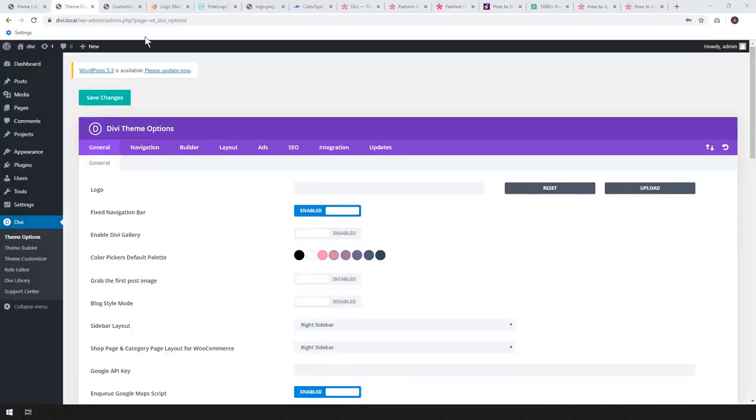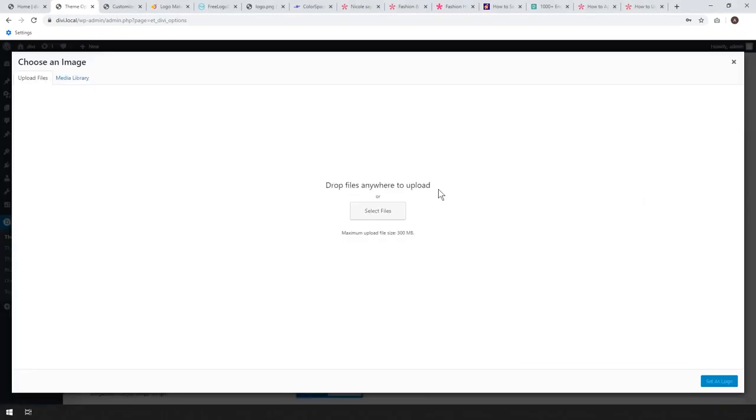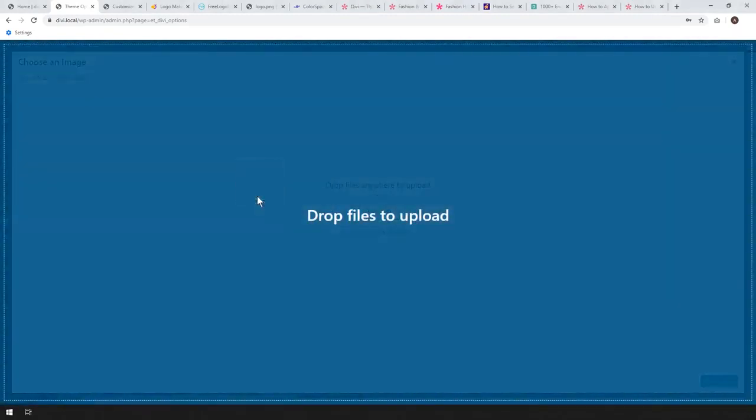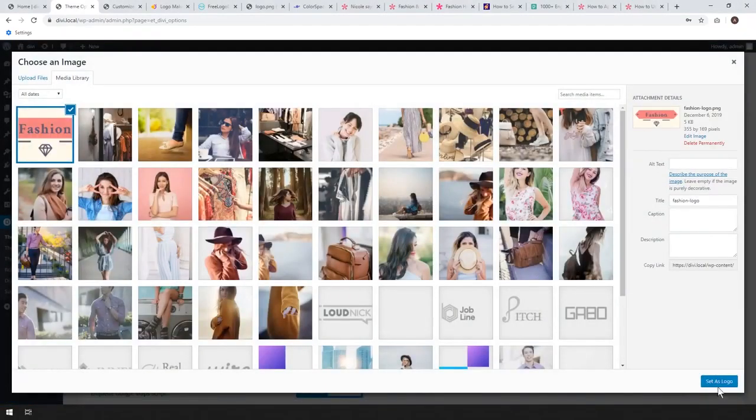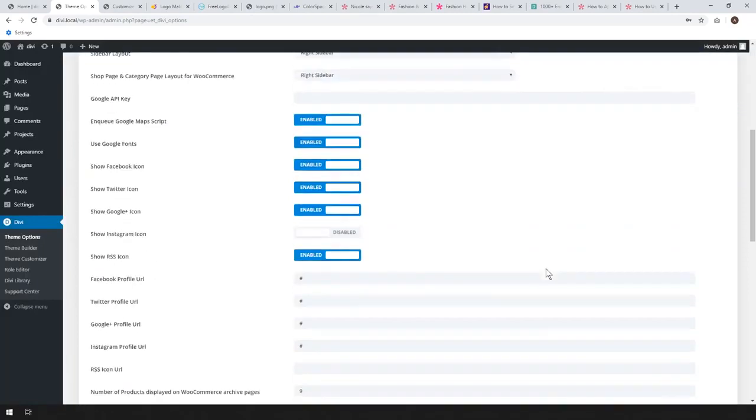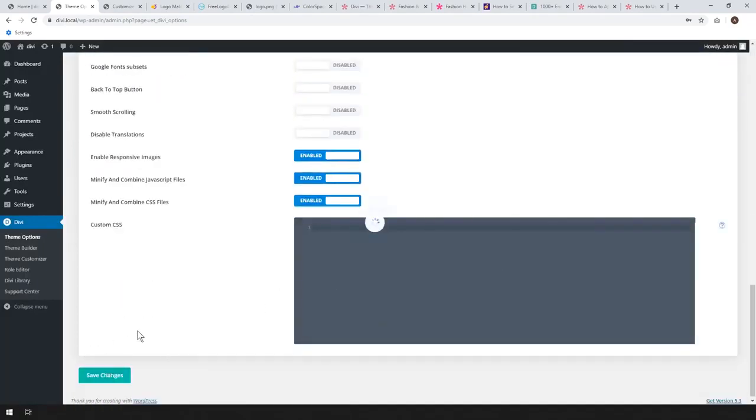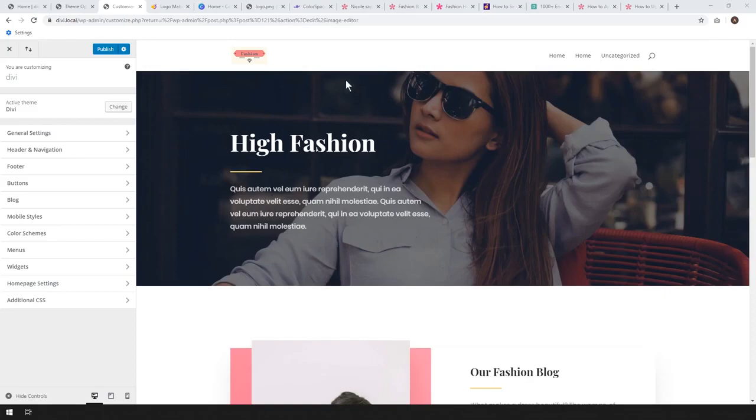So let's just head back to our dashboard and go to Divi theme options. And we're just going to see where that says logo there under the general settings. We're going to upload our logo. Go ahead and drop that little logo that we just made in there and then set that as the logo. And then I'm going to go ahead and save changes. So now after we reload our customizer, we can see our logo there.